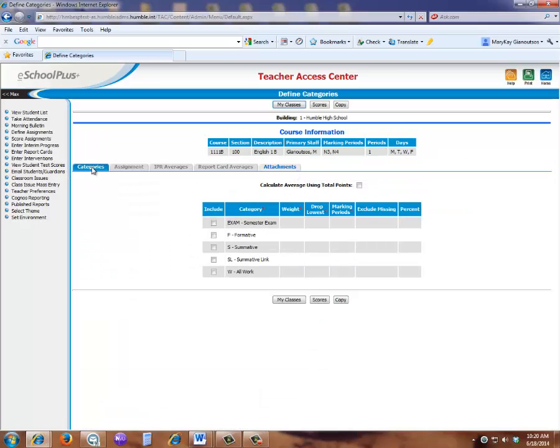The Categories tab will be defaulted, and that's the screen you will see. First thing is, do not ever use this option to calculate average using total points. By checking this box, you will totally override your selections of categories and weights for your course. So do not ever check this box.